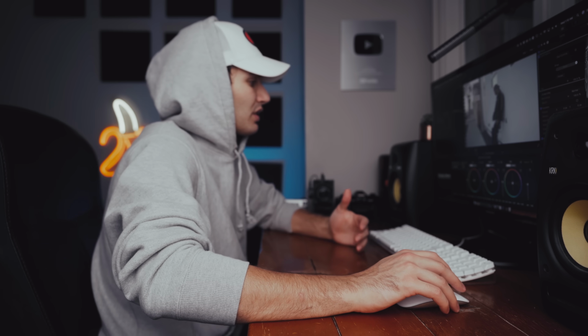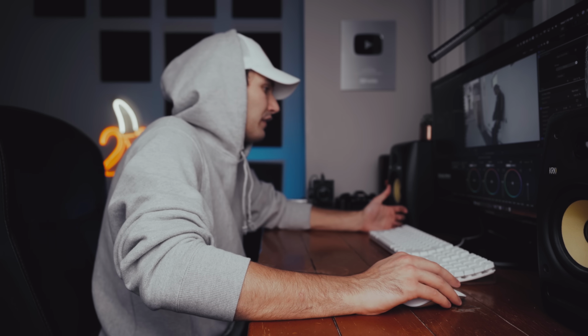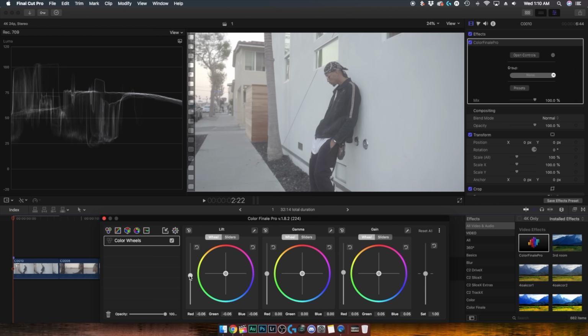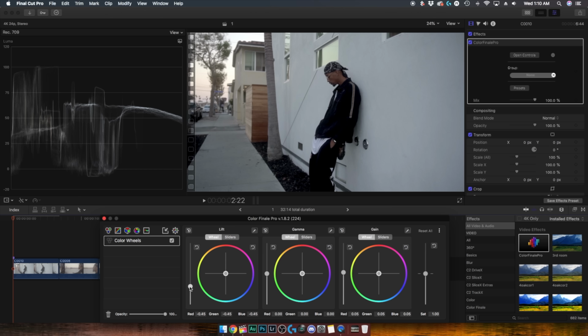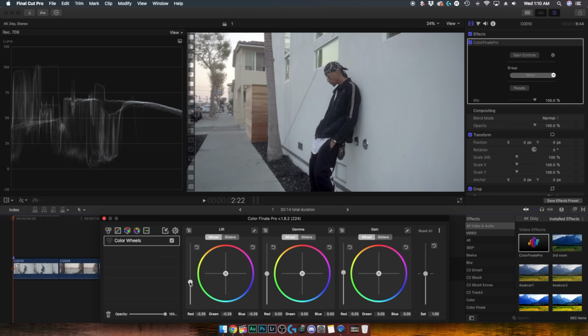And the next thing I'm going to do is go all the way down to our lift, which controls our shadows. I'm going to bring those down until we're almost at 0, but not quite, because if we go all the way to 0, things start to get crushed and your shadows turn into a complete black and you no longer have that information. So we're going to go close to 0, but not all the way. I'm also going to pull down my midtones just slightly.